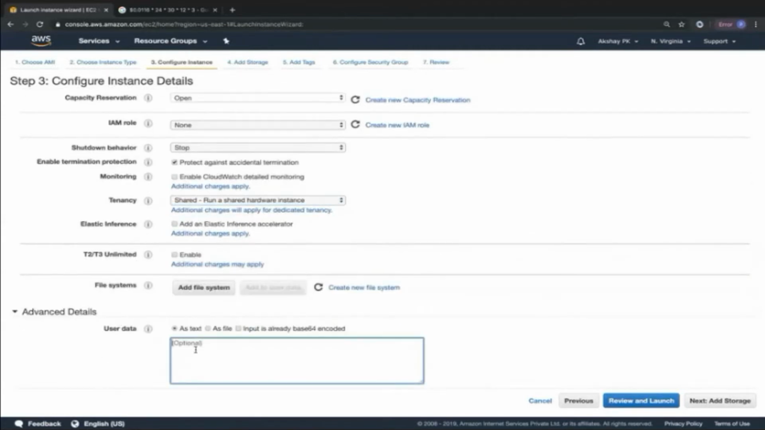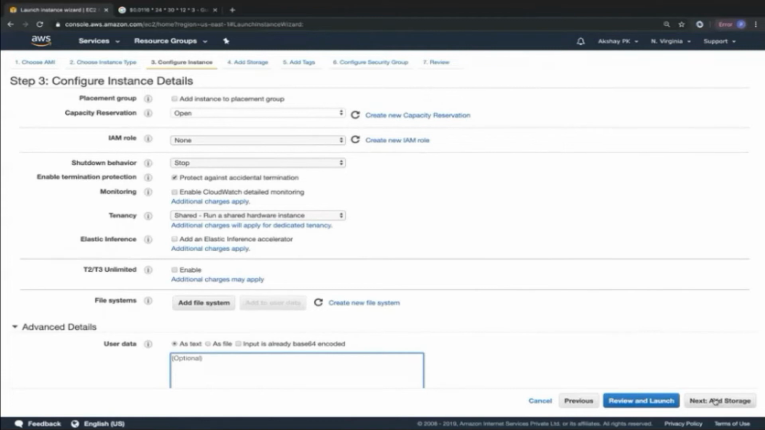So in the advanced details, you will be able to go ahead and present your own bash script. So you can write your own bash scripts over here. I'll show that as a separate lab. So next we will walk through the setting of adding a hard disk.